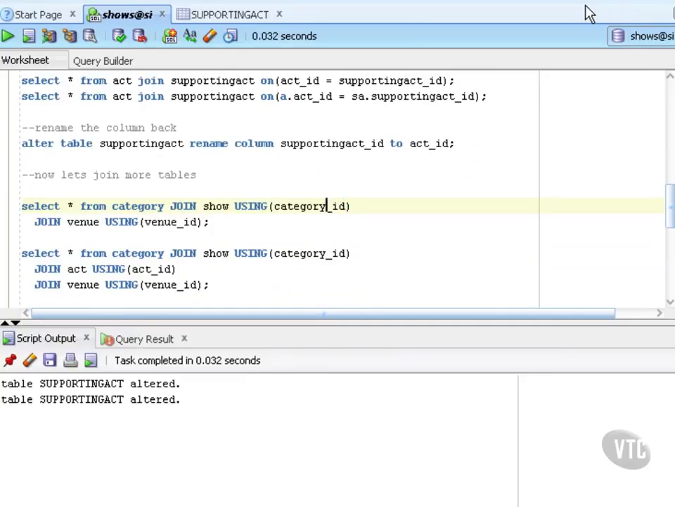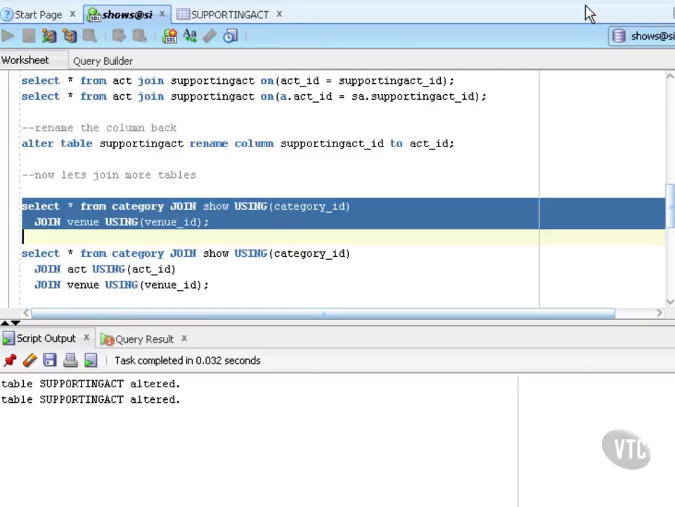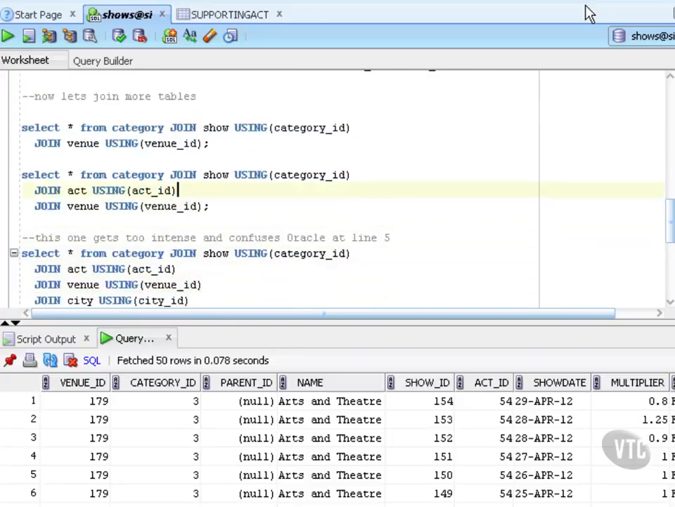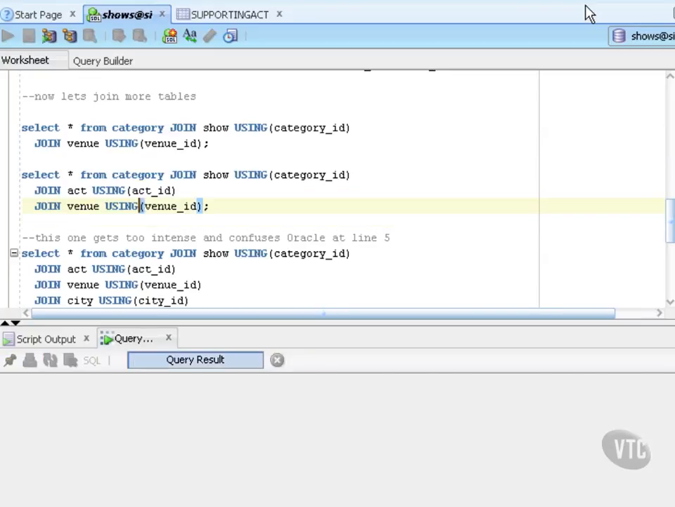and we can join some more tables. So let's join the category to the show to the venue, and we get all sorts of intersecting data. We can do select from category, join to show using category ID, join to act, join to venue, and let's select all that information as well.